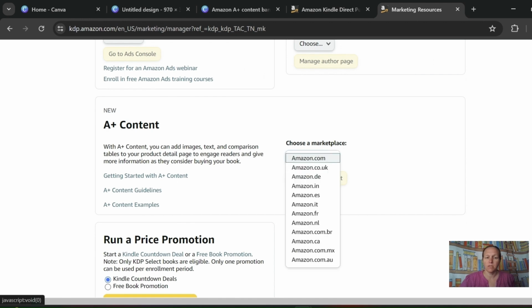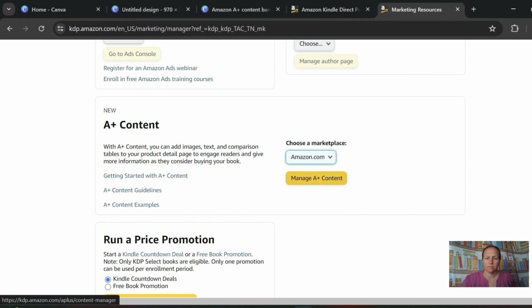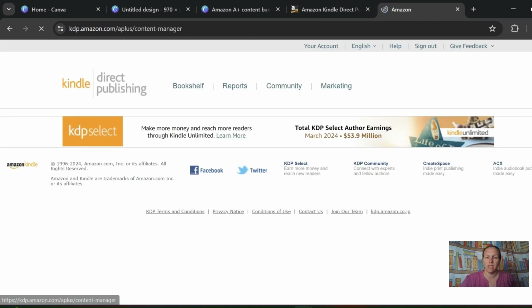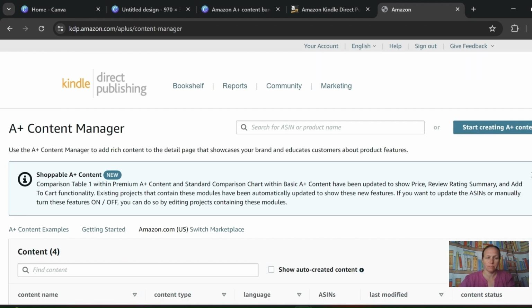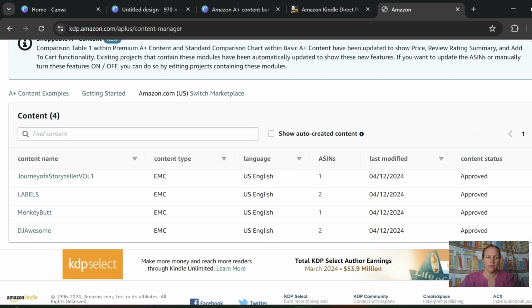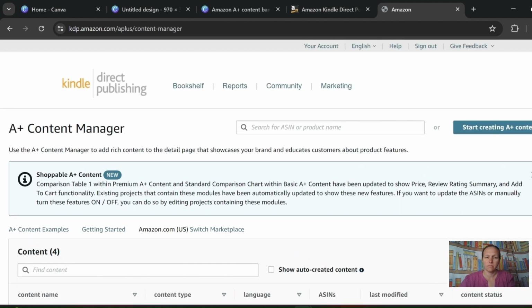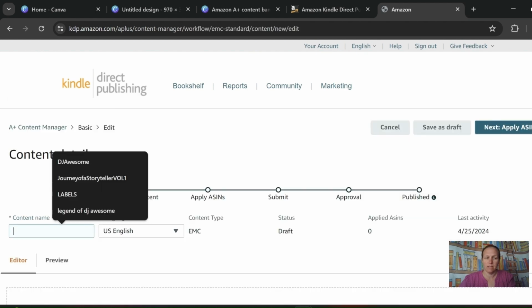You'll choose the marketplace where you want the A+ content to be present, and then click on the yellow button, Manage A+ content. Now, as you can see, I already have some content down here, and I'm going to start creating A+ content.